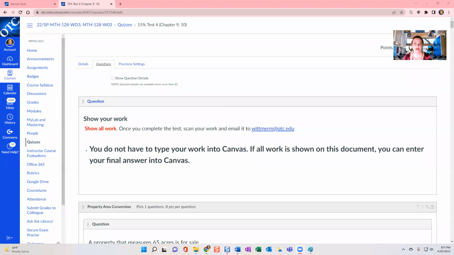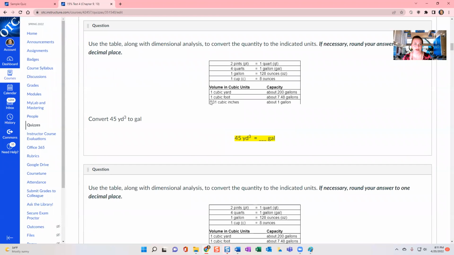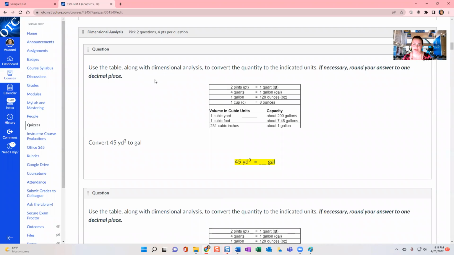So first, I'm going to take you through how to create a quiz question with one blank, and then how to create a quiz question with multiple blanks. We're going to start by looking at one of my Canvas quizzes for contemporary math. So first, we're going to look at a question that I created for dimensional analysis.